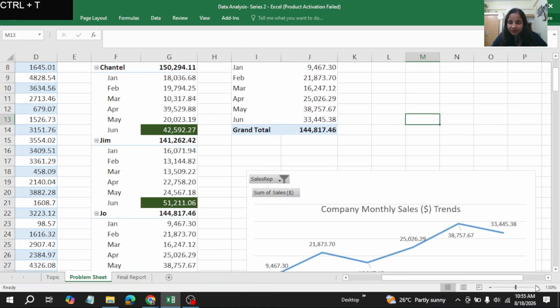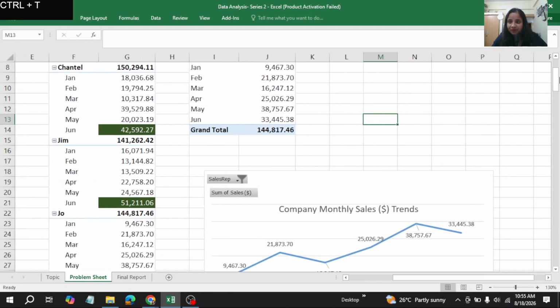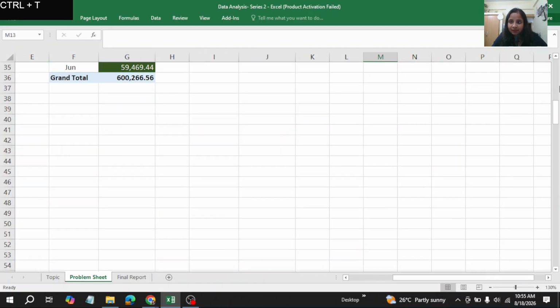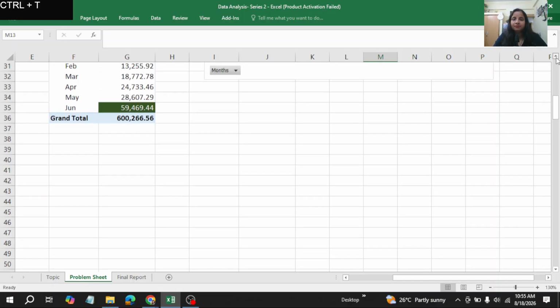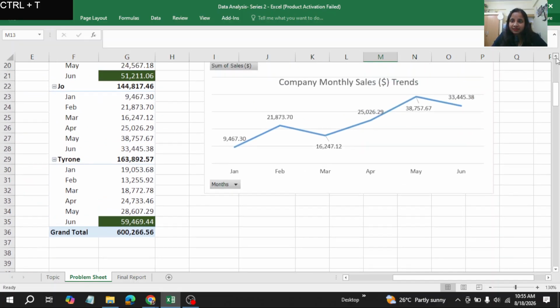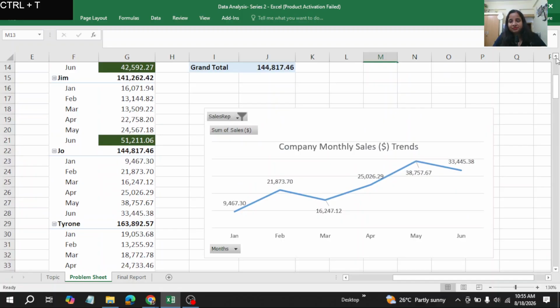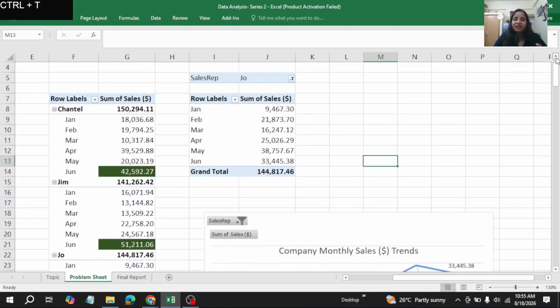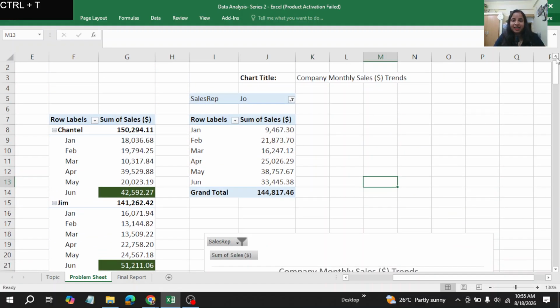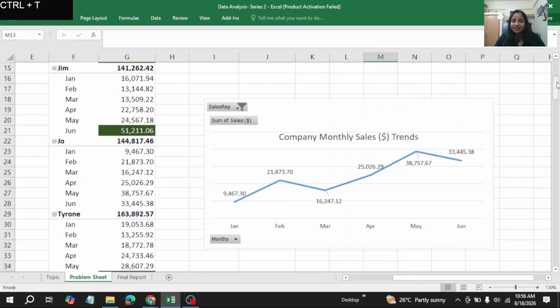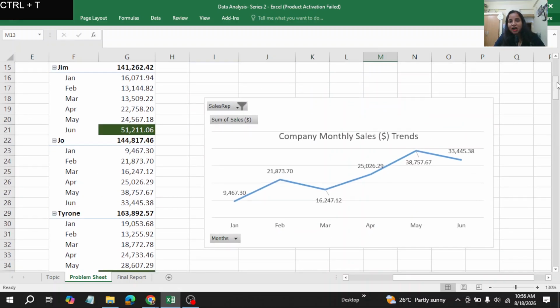I think this is visible to you. And this is our visualization chart where we have added the filter, and instead of simply showing the sales amount month wise, now this is showing the sales by sales rep.